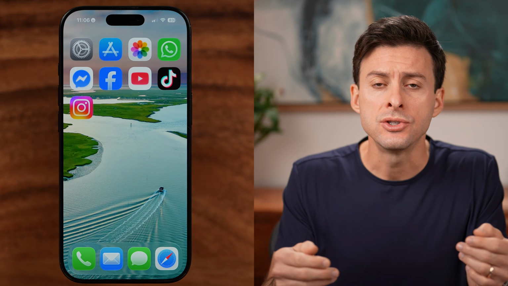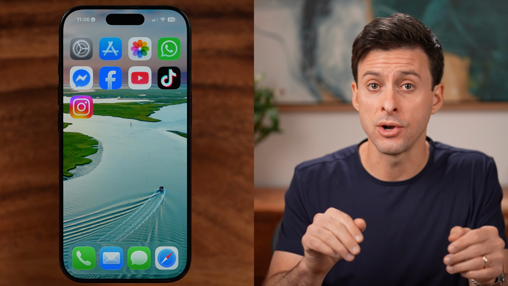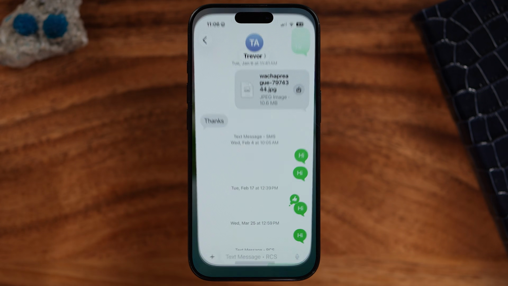If someone texted you a photo or a video, but it's not showing up or it's not loading, there are easy steps that you can go through to definitely get that fixed so that whenever you do get those text messages, it will automatically just show that photo and video. Let's jump right in. Now, sometimes it looks like this.